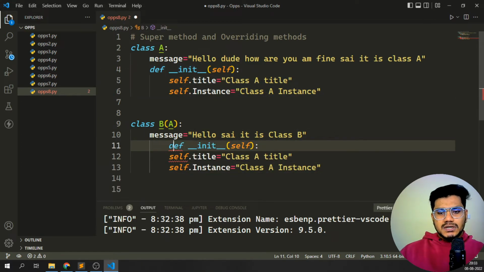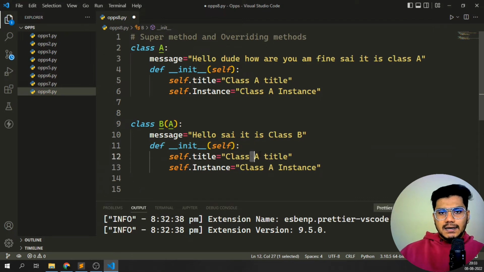So that is a constructor. I'll just rename this class A to class B over here. So now I have created the two things, a class A and a class B. This is a normal thing, as you know. Now I want to apply the super method over here.